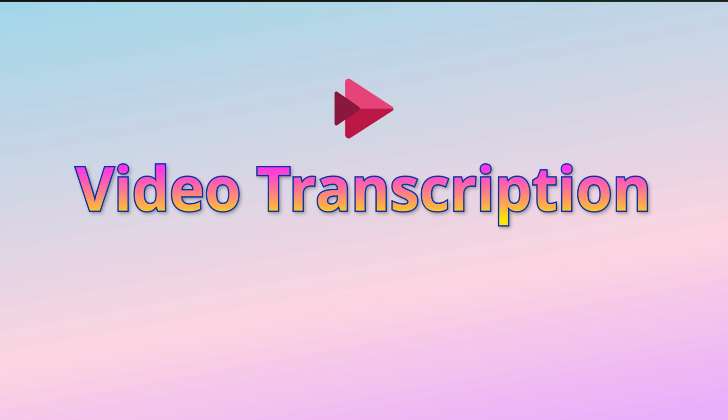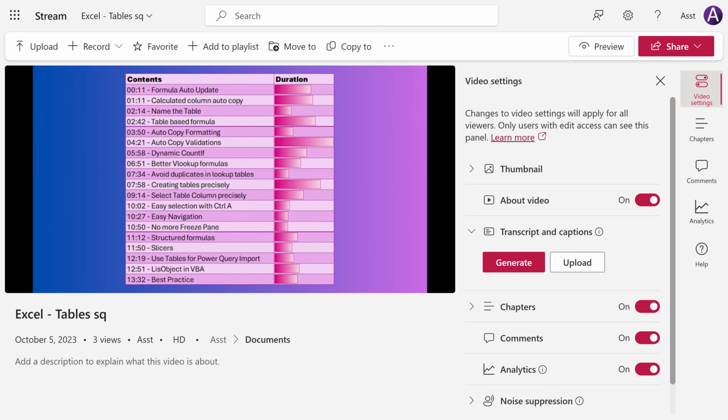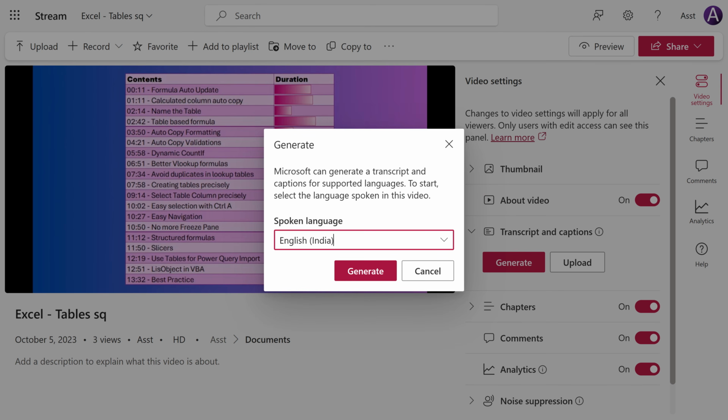The last one is Stream Video Transcription. So whenever you upload a video to OneDrive or Teams or SharePoint, it uses Stream, a very powerful tool for delivering videos. And one of the great features it has is it can convert your audio into text, which is searchable. How do you do that? Upload the video, go to video settings, choose the video language and ask it to generate the transcript.